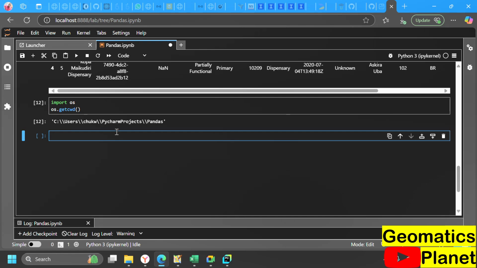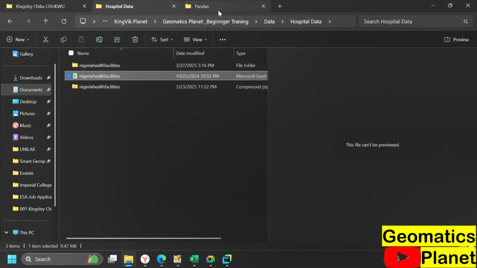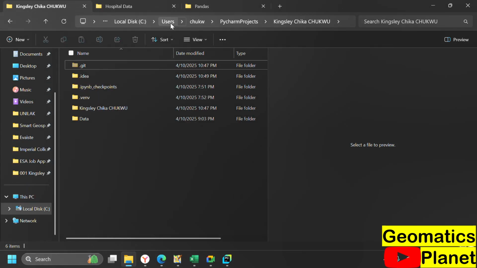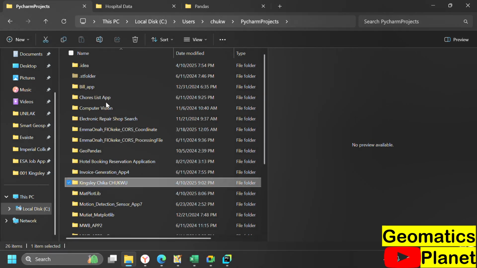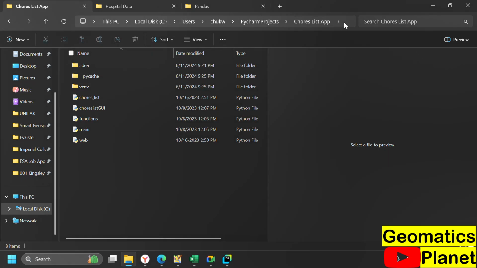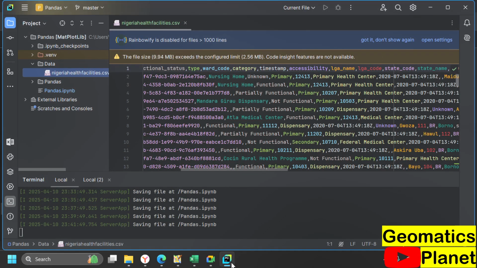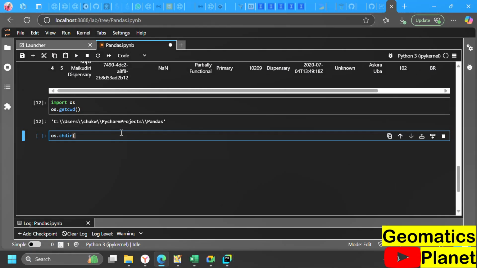Now, let me give a practical example. Assuming that I am not in this working directory, let me change it to another place. So I'm going to say os.chdir, that is change the directory. Then I go ahead and open this, copy the path here, return to any casual location, go to chore list app, copy it, and return back here to say change to this working directory, for example.